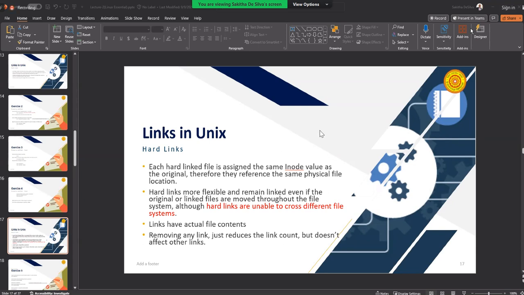Okay. So the other link type is the hard link. The main difference between the soft link and hard link is that each hard link has the same inode value. In previous exercises you noticed that when you create a soft link, it has a different inode value. The original file has a different inode value, and the link file has a different inode value. The hard link is not like that. Each one has the same inode value. So it means it's creating an exact copy.